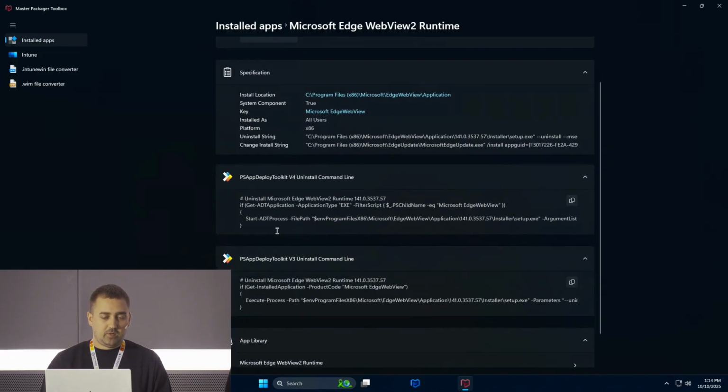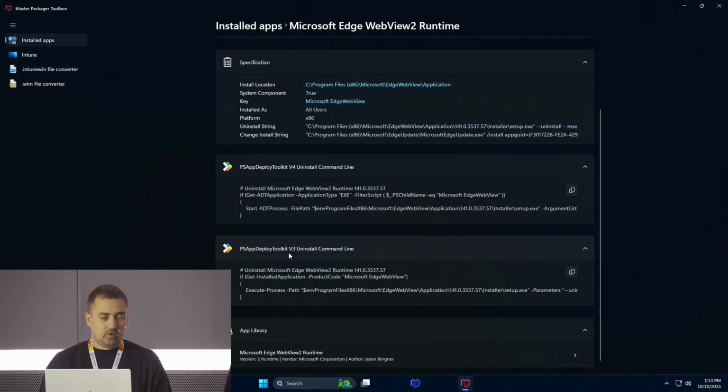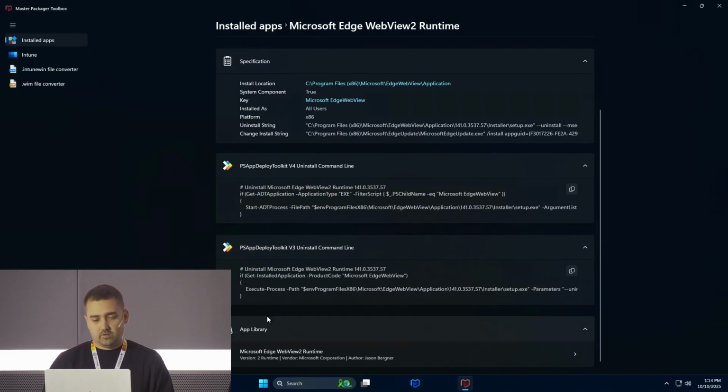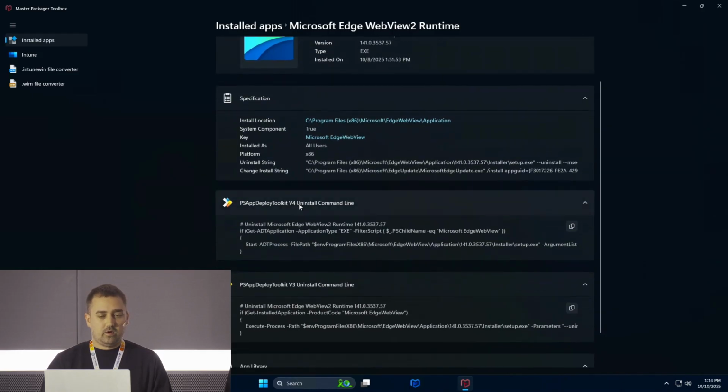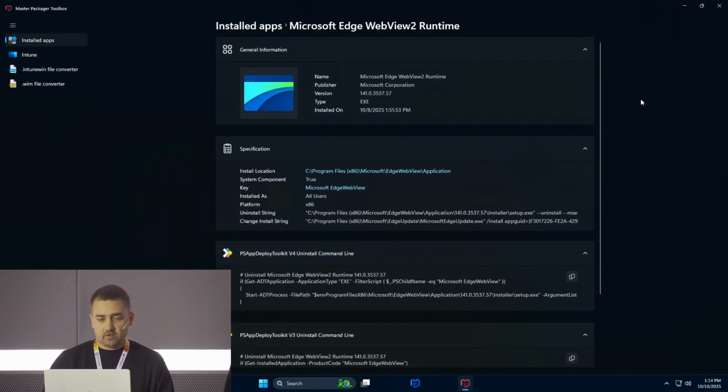We also generate PSADT command lines for you to be able to copy into the script, both in V3 and V4 format, for the people that still have not migrated. As well, if there is an app library entry for that application, you can see it here and open it up, and it will show you how to package that application silently.